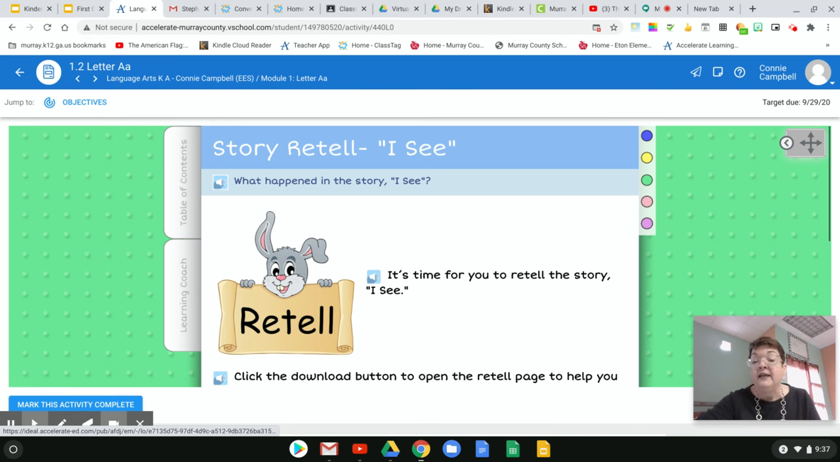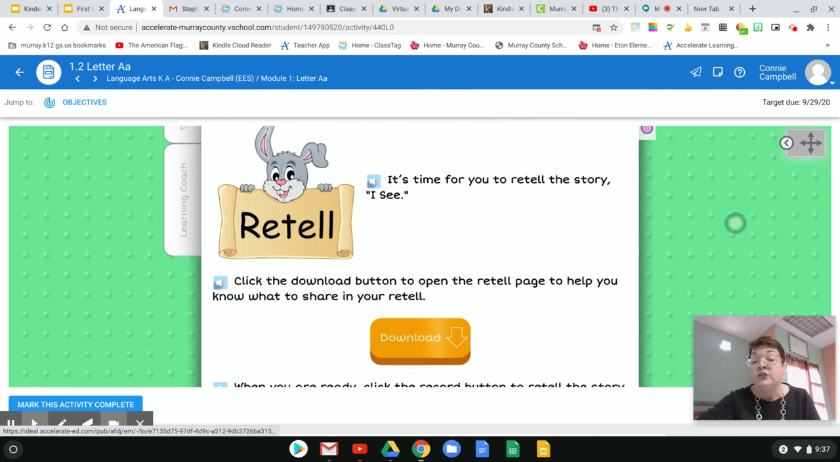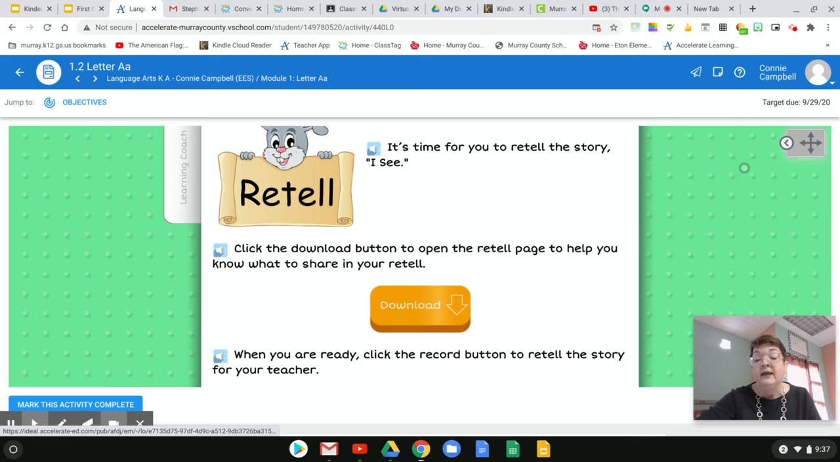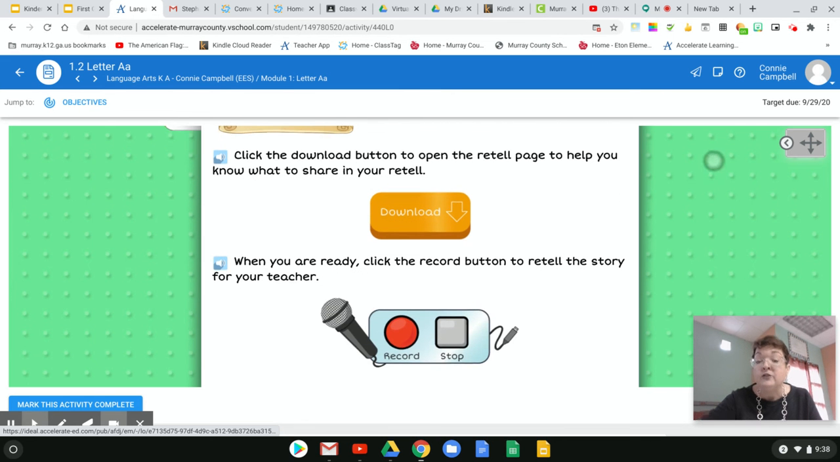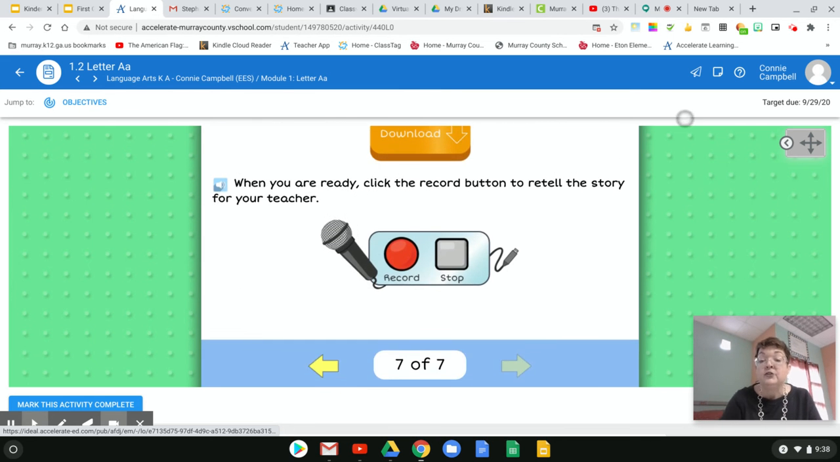Then on this page, it's time to retell the story. This says click the download button to open the retell page to help you know what to share. That page is also in your workbook. You could also download it here just to read it from your computer, and you do not have to print it out if you would rather do that. When you're ready, click the button to retell the story to your teacher.